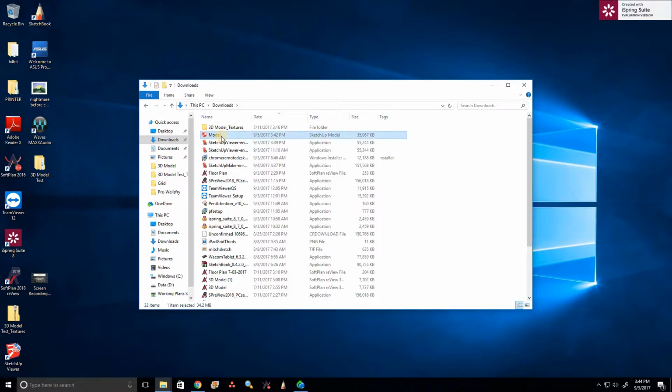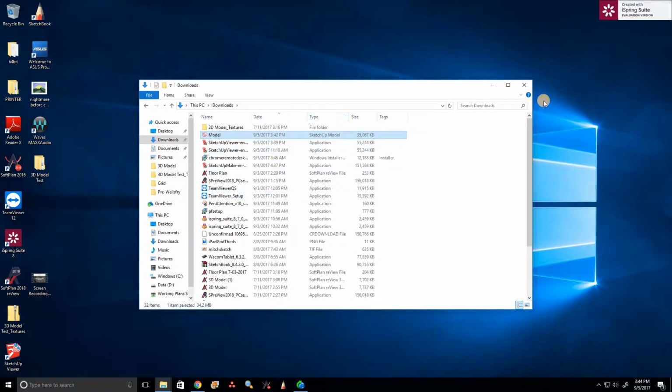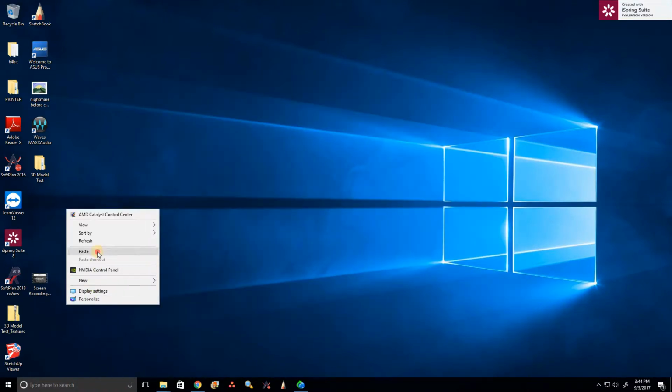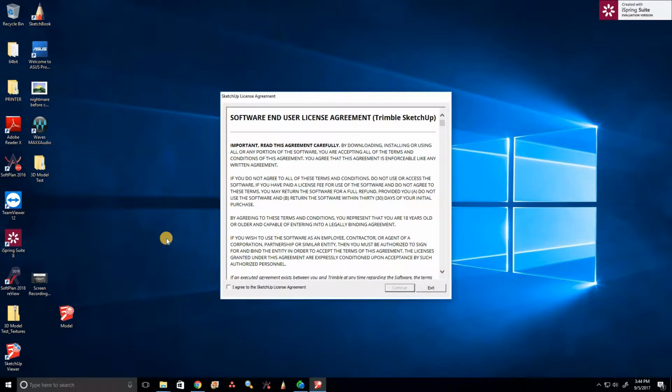So here's the model file that we want. You can open it directly from the downloads folder, or you can locate it somewhere else by cutting or copying it somewhere else. I'm going to cut it out, paste it directly on my desktop, and then you can just double click that file on the desktop and it will open up SketchUp Viewer.